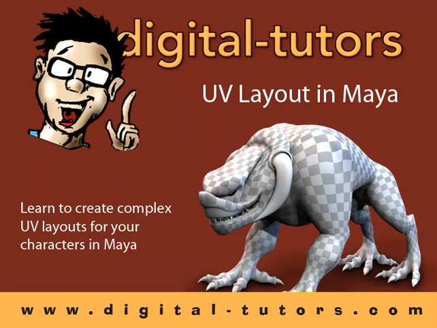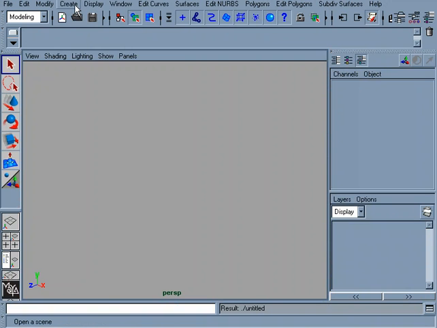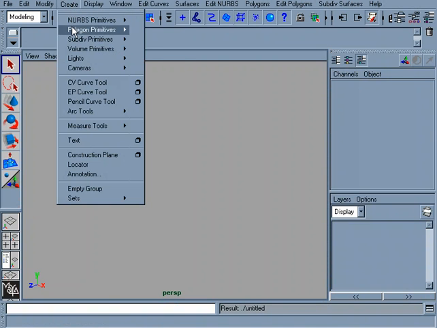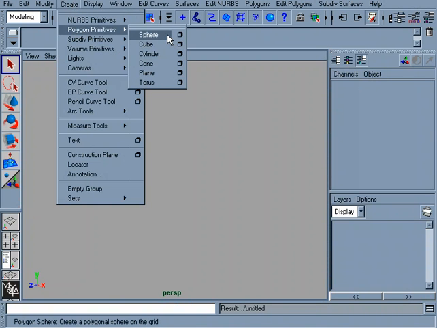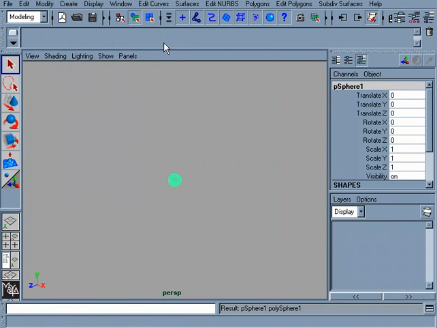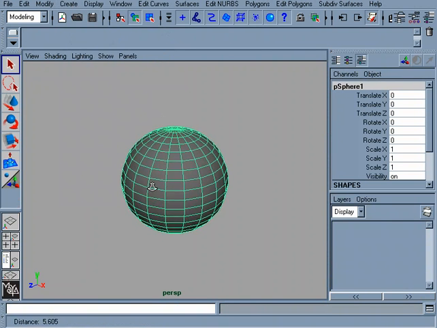Before we start working on the UV layout of our monster, let's take some time to first of all get familiar with some of the tools that we'll be using throughout this kit. Okay, so to go ahead and start things off, let's start with just a simple polygon primitive. I'll go ahead and start with a sphere. Okay, zoom in on this.